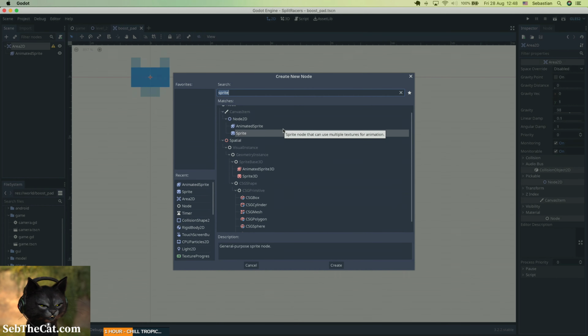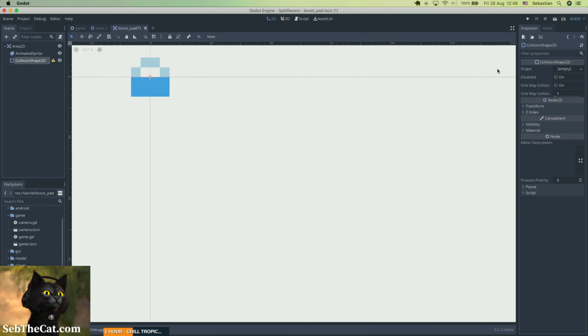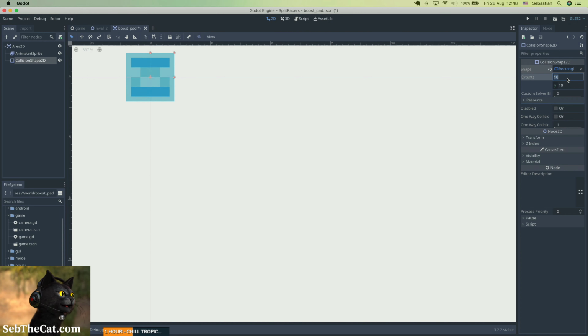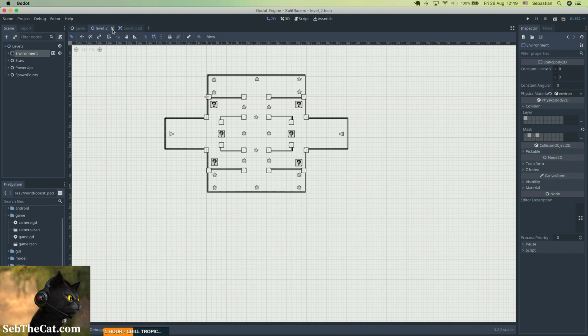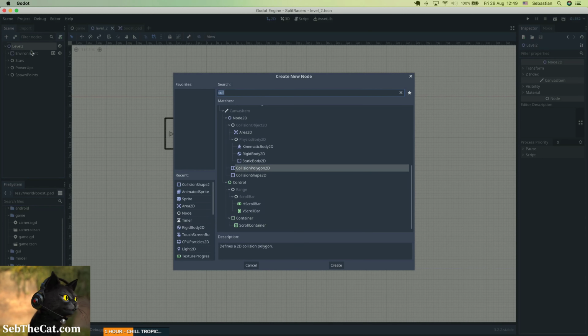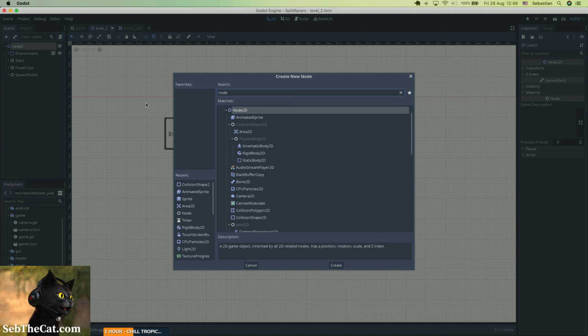Okay, and then we need a collision shape, and that's just going to be a square, otherwise known as a rectangle. And I don't know why that's... Oh, it's 8. Yeah, it's 8 on each direction. Yeah, okay, that makes sense. Okay, so that's going to perfectly cover our boost pad. And then what? So, okay, so let's grab a new child node. And it's just going to be just a simple node.